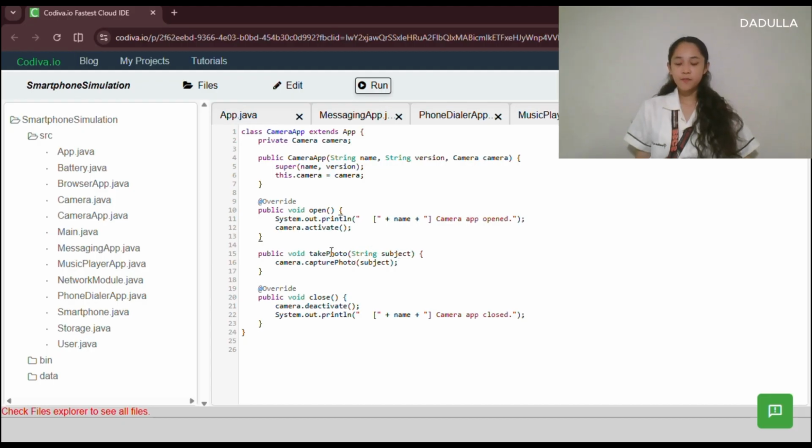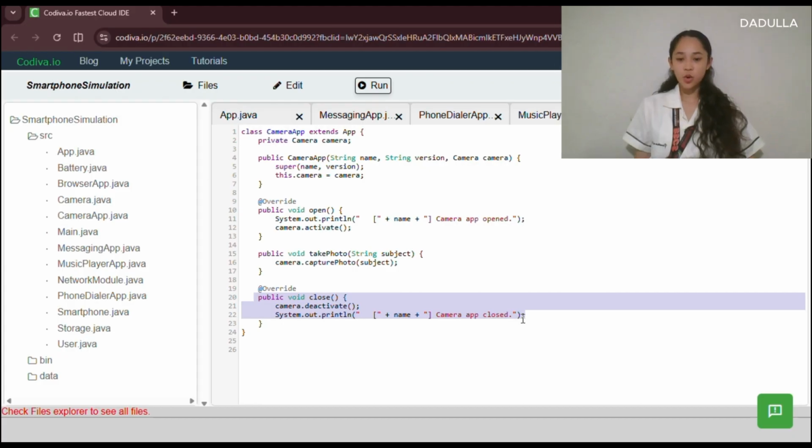Now, public void takePhoto(String subject) calls camera.capturePhoto to take a picture. Finally, public void close calls camera.deactivate to turn off the camera. Prints that the camera app is closed.